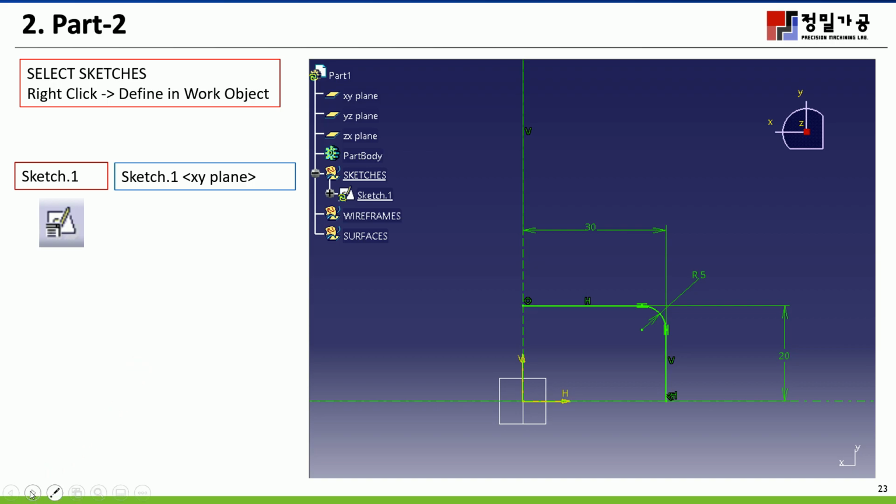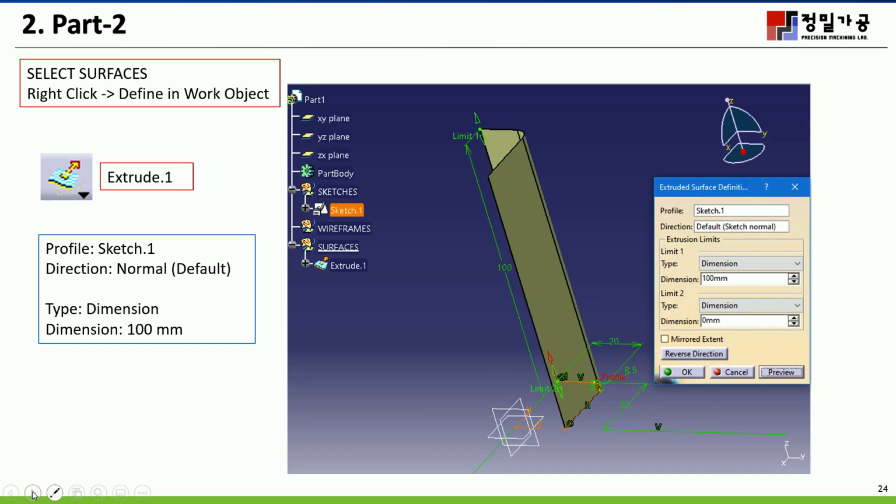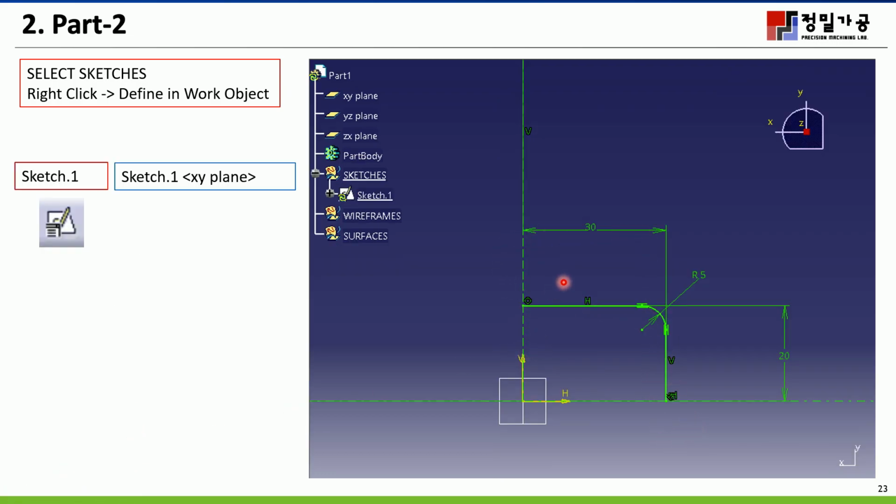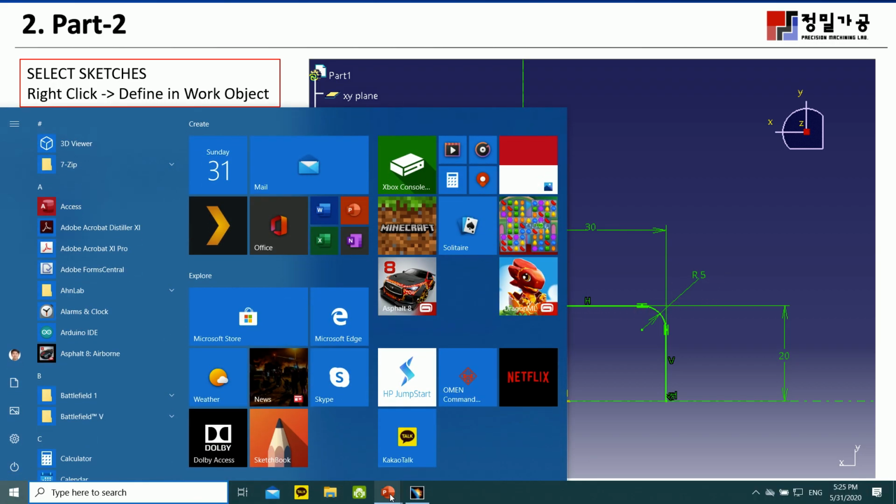And after creating the sketch for sketch 1, you have to extrude the surface approximately 100 millimeter. I wish this is very easy for you. The sketch is 30 and 20 and 5. Okay, similar to the previous one.